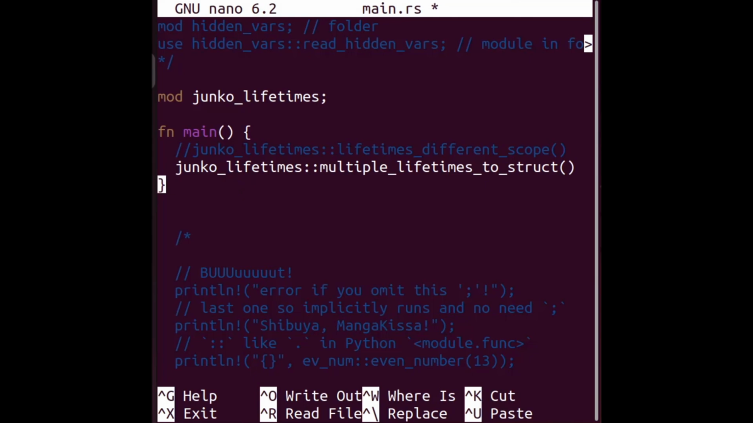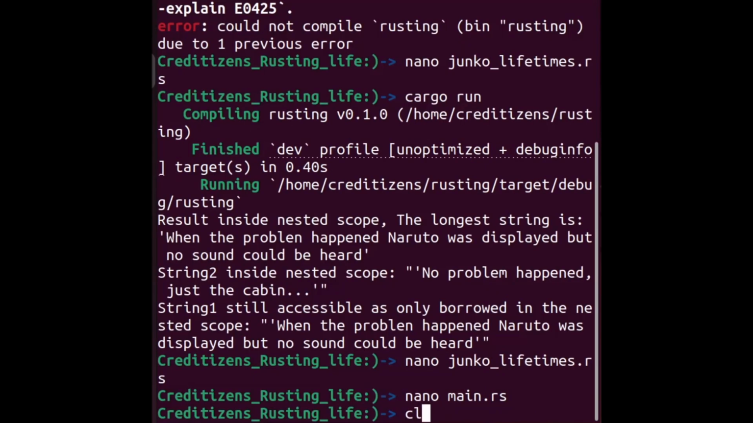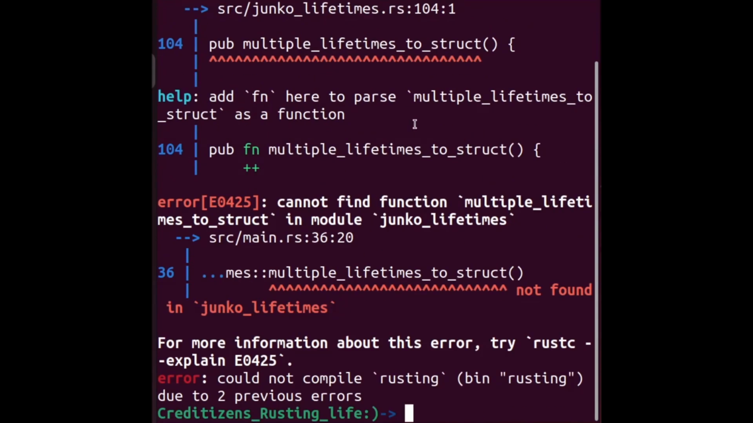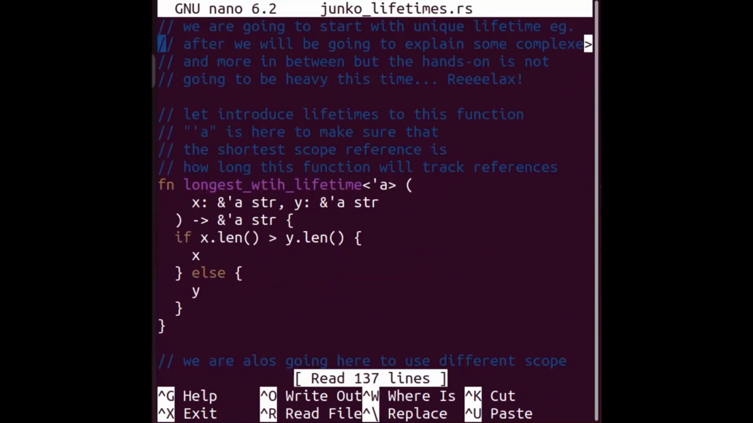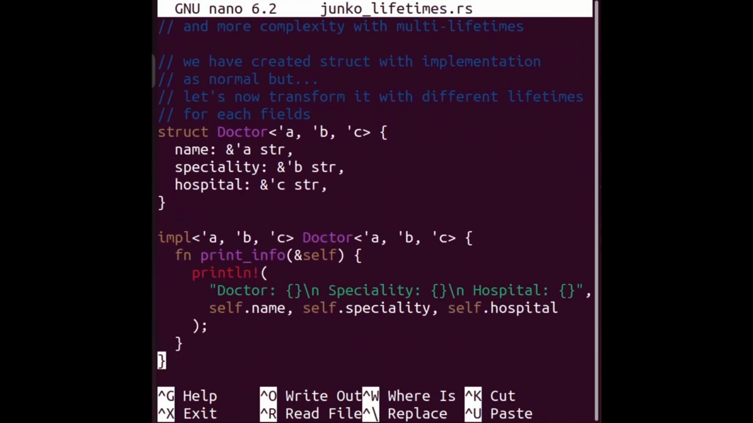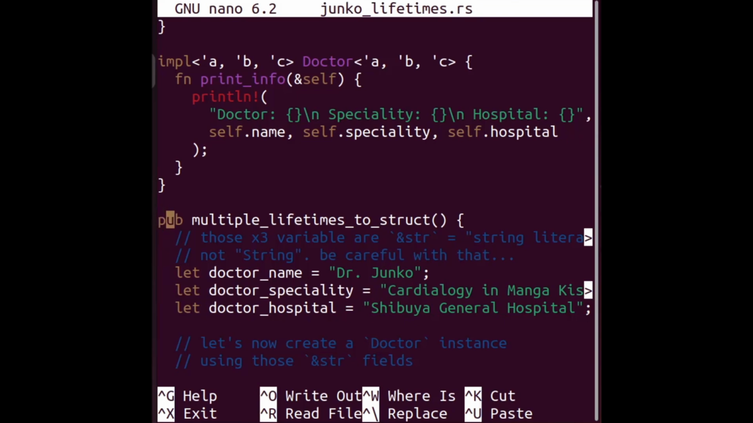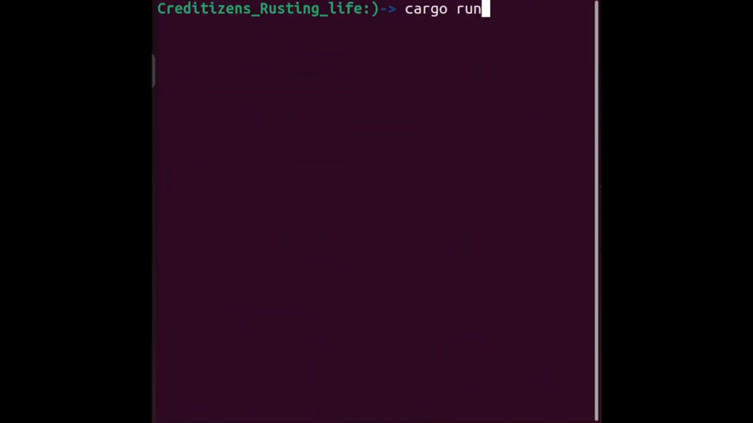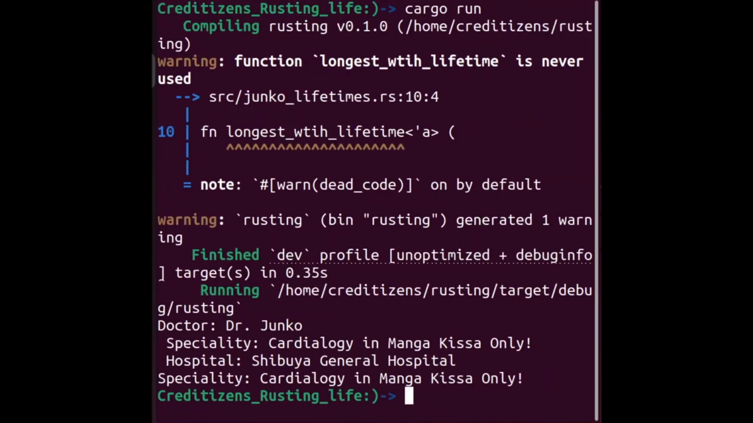There might be some issues as usual. We're going to fix it and call cargo run until it's fixed. Okay, today is my day of forgetting fn for function. So let's go back quickly and get this definition of the function, multiple lifetimes to struct. Let's call cargo again. Now we're good. You see, we got access.